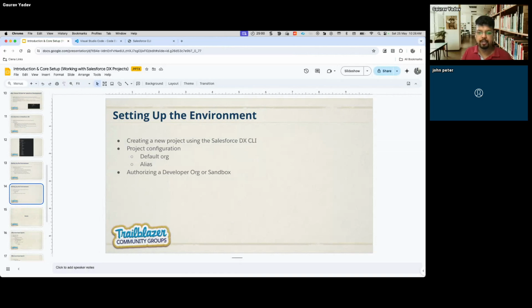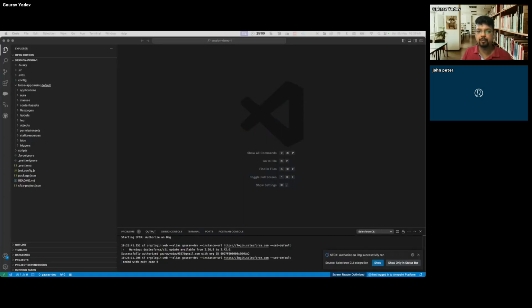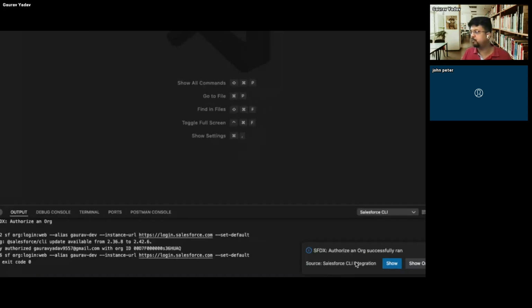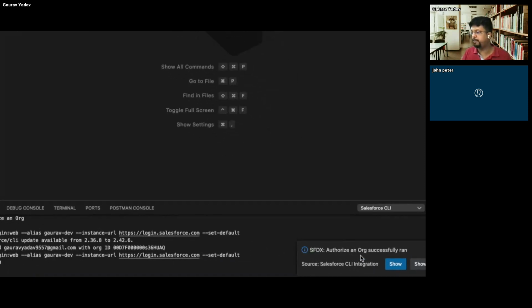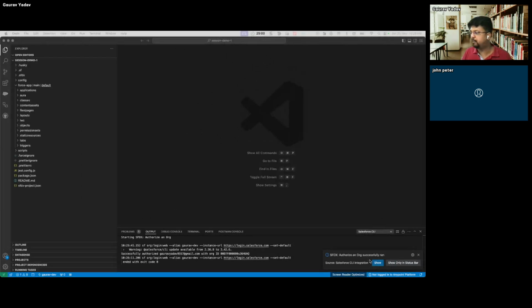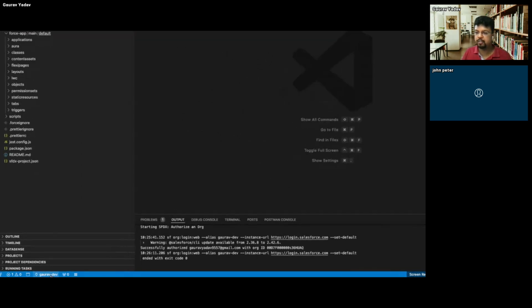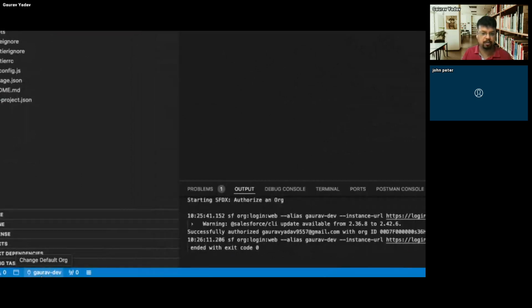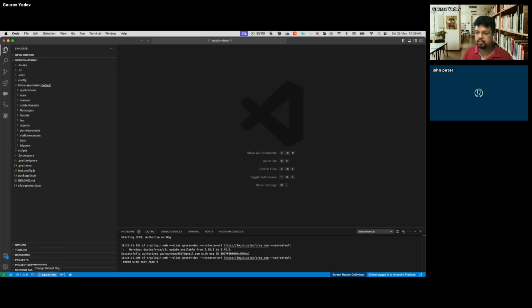Once you go back to your VS Code, at the bottom right hand corner you will see that authorize an org ran successfully, and in the bottom left hand side you will see the alias name Gaurav that I created. So this is the second step, how you can connect with your org. Now how can I validate that I have connected with my org?